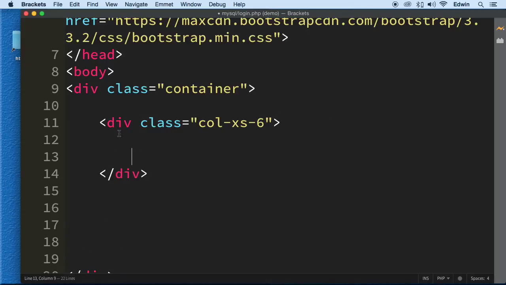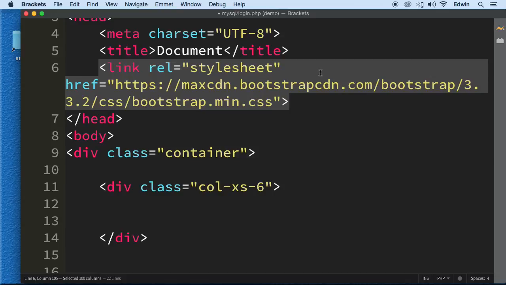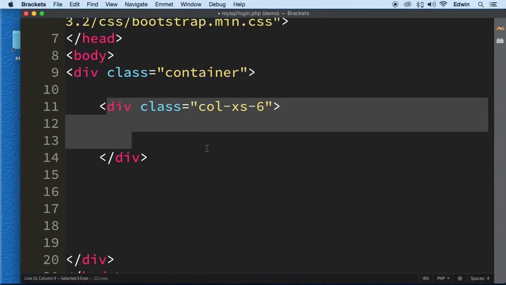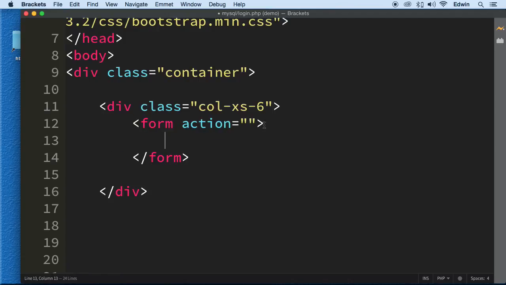These classes that I'm putting right here have to do with this framework. They're already predefined inside this framework, and they're going to make my application more responsive and put some styles into my application, into my markup, or HTML if you want to call it that. So I'm going to have a form here inside this. This is basically the grid class, for those of you that know HTML.